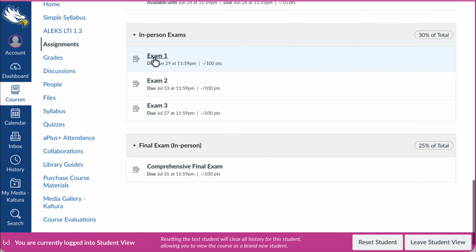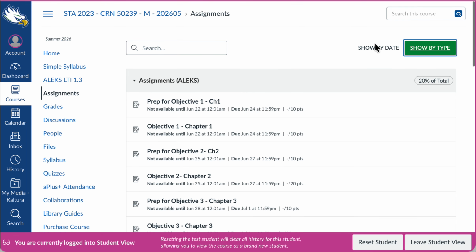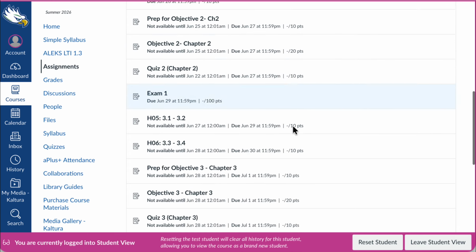If you go down, you're going to see all the in-person exams, exam 1, exam 2, exam 3, aligned that way, and then the final exam is over there. So you can take a look at them by type, but you can also take a look at them by when it's due as well.